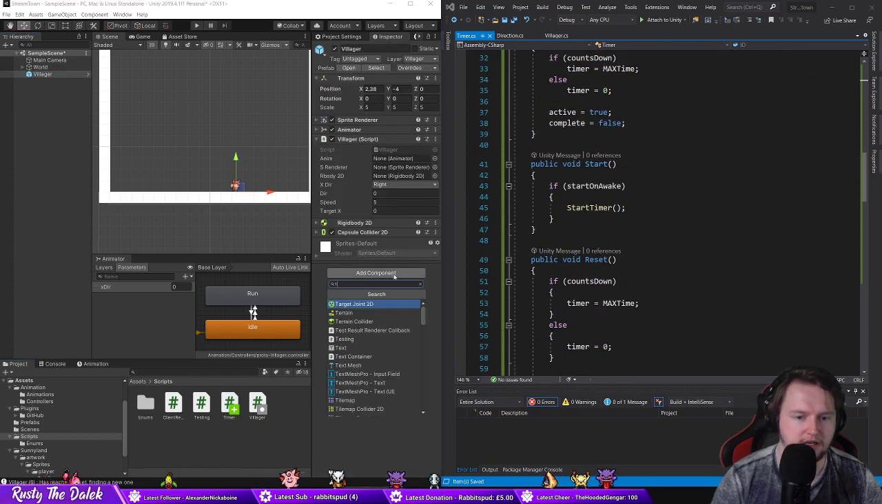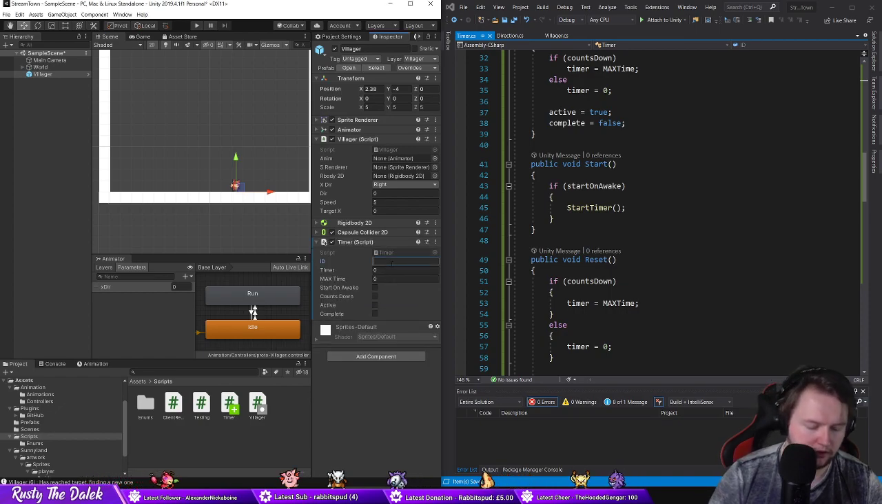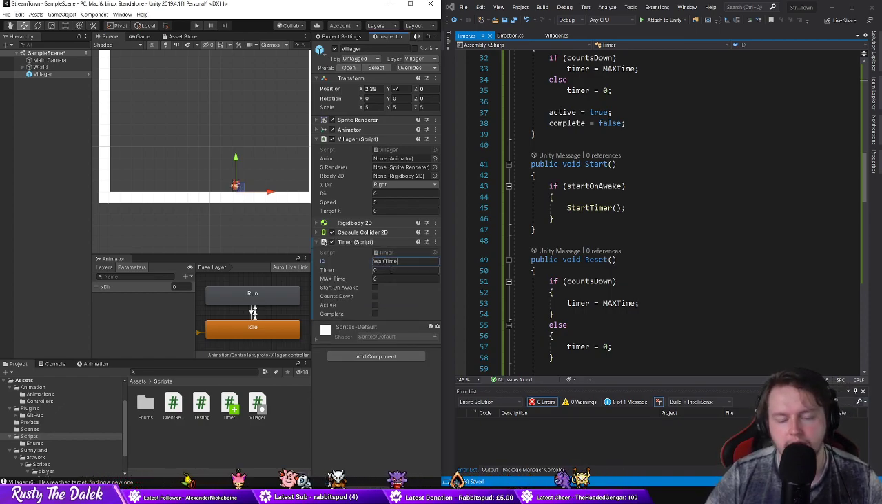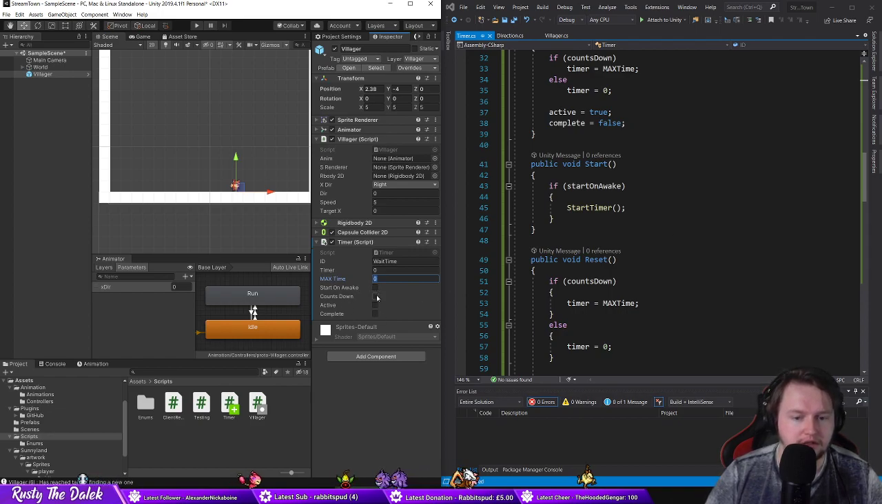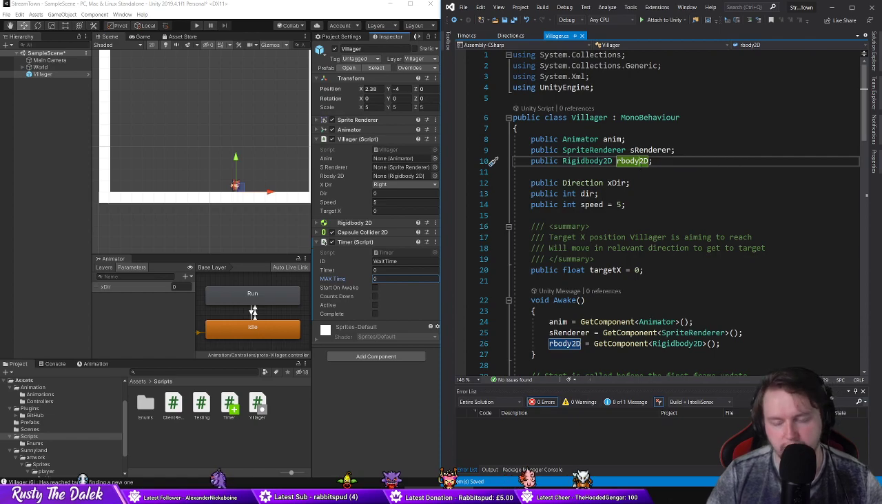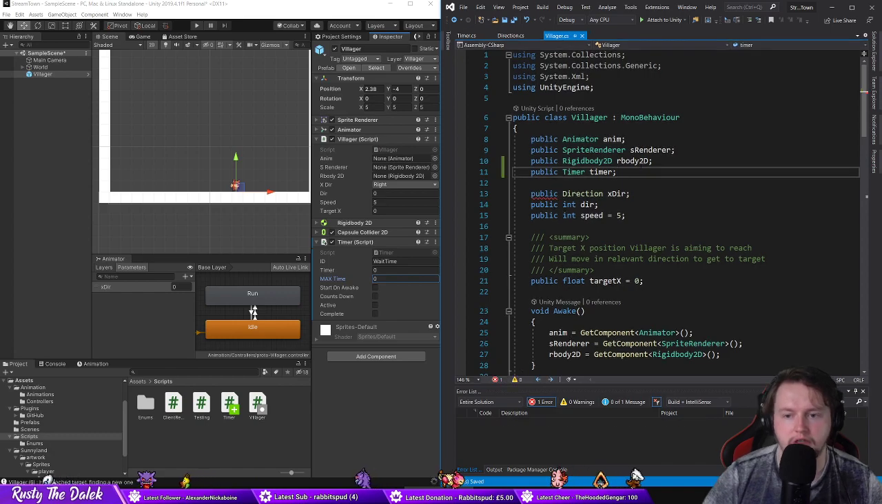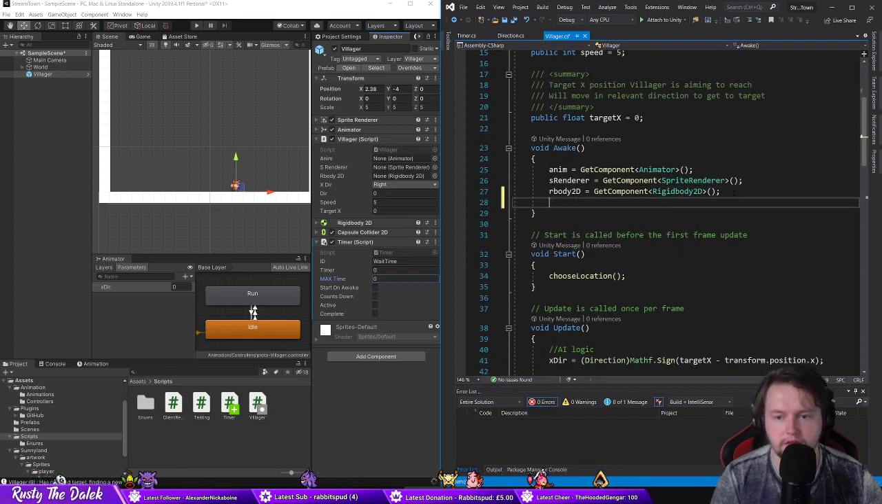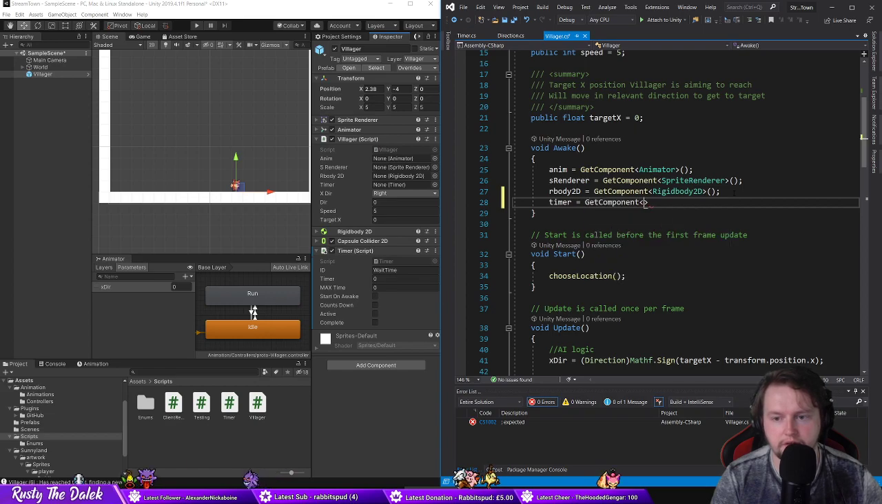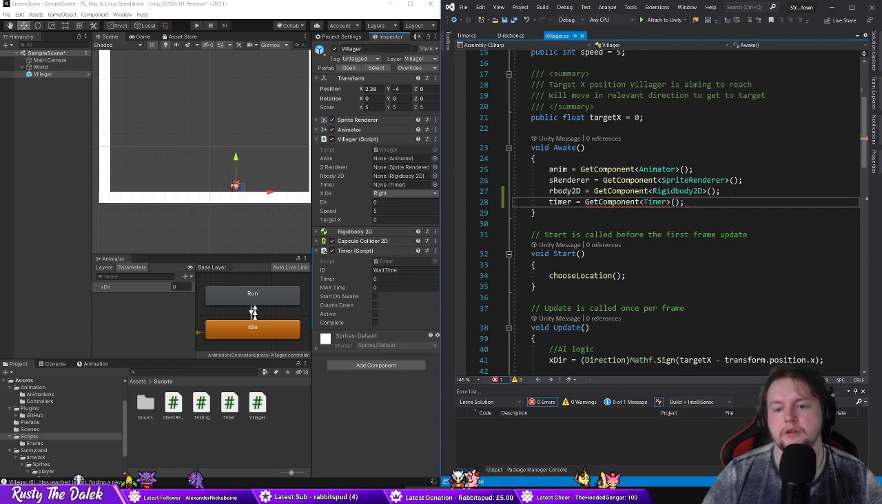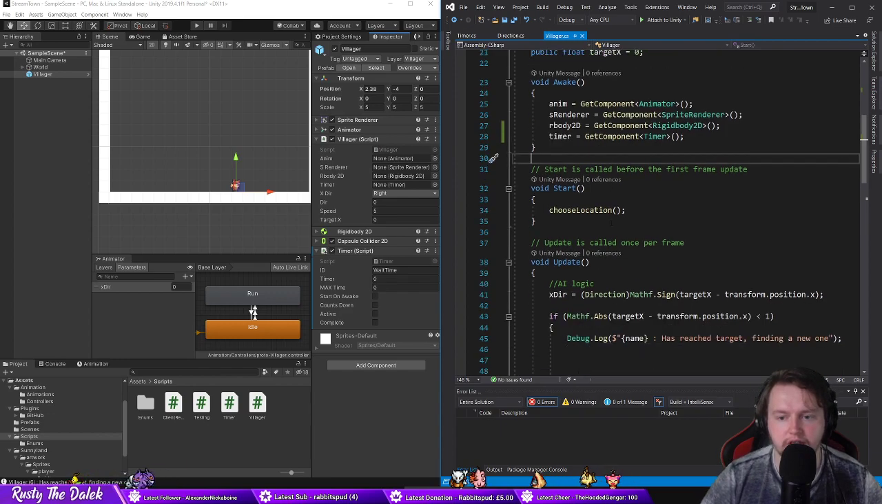Now, if we add a timer script, we can call it wait time. And the max time is going to be random, so we're going to assign that. Start on awake, no. Counts down, doesn't really matter. And active and complete, we won't touch. So, in the script, as with every other component I've added, I'm going to have a timer. We are then going to give it a reference, the component on the object.